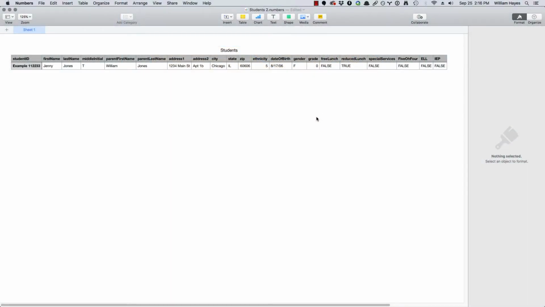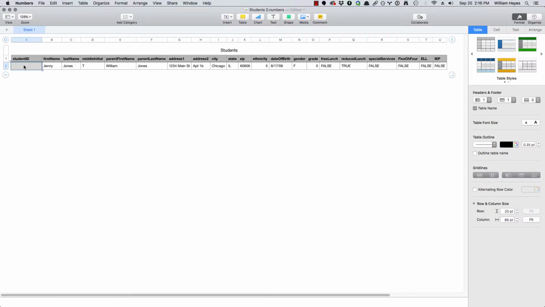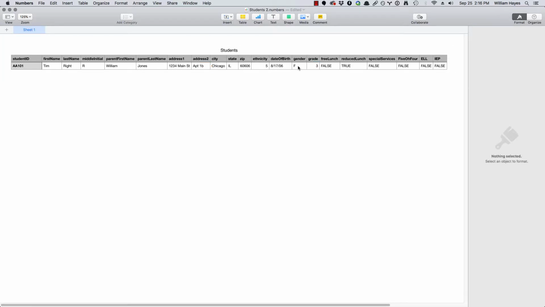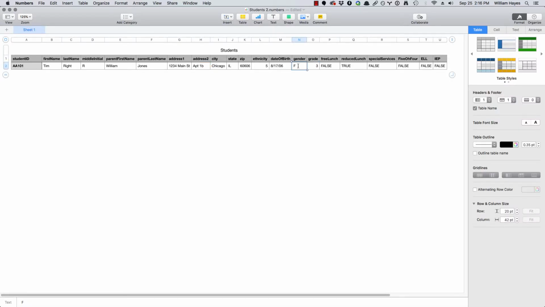For the purposes of demonstration, we'll make some changes to the student here and import them to show you how that works. We'll change the ID and change their name. Change their initial. We can leave the rest of it intact. Maybe change their grade and change them from female to male.